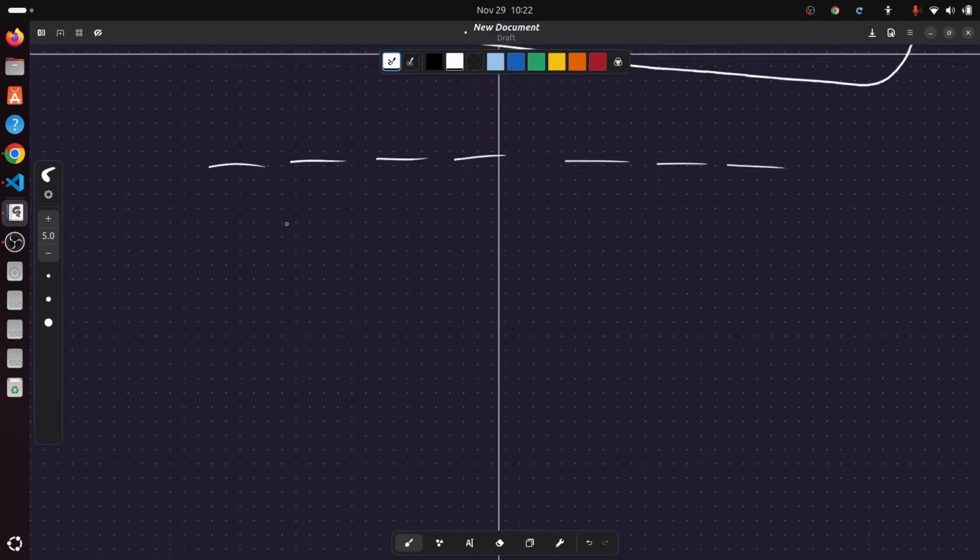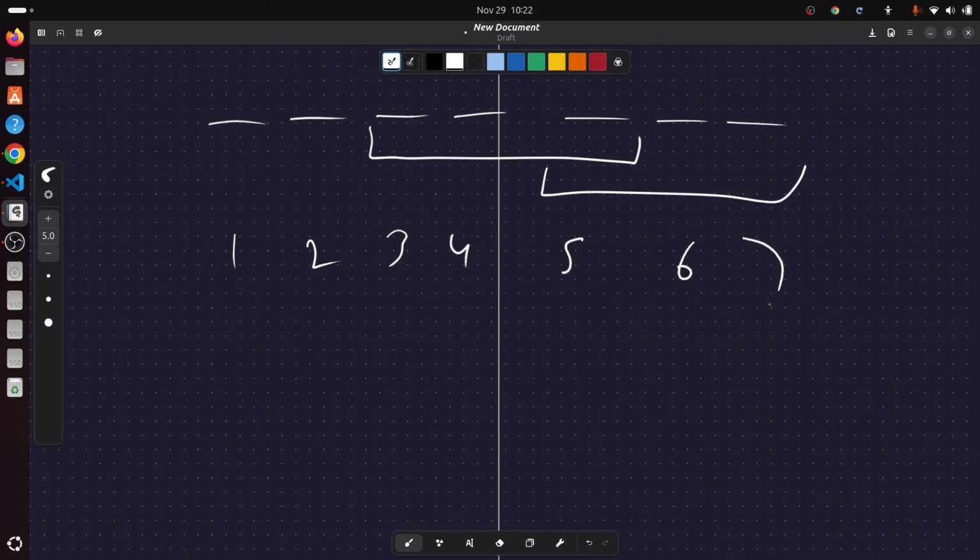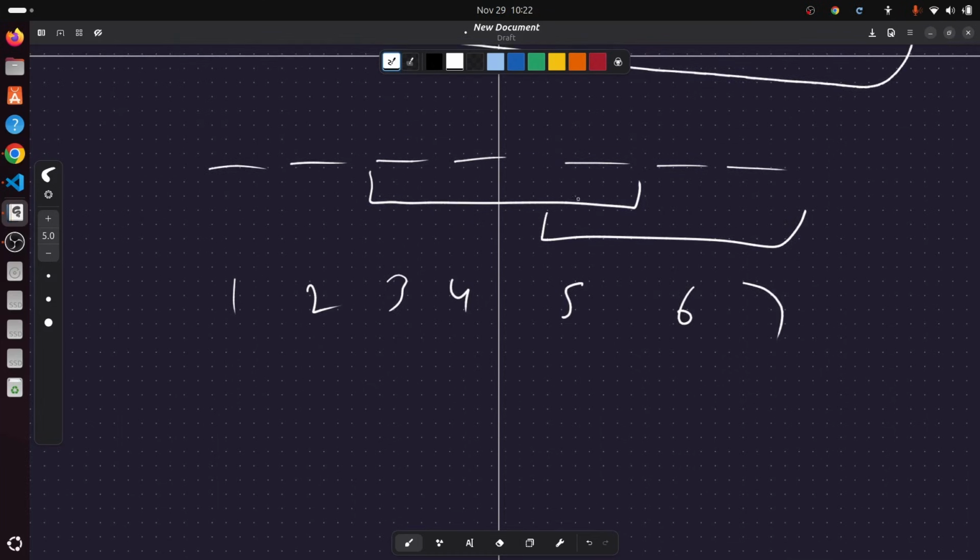Let's say I have these ranges, this range and this range, 1 2 3 4 5 6 and 7. So at 5 in the v vector I am storing 3, and at 7 I am storing 5. Actually I am storing the maximum L value for each R.